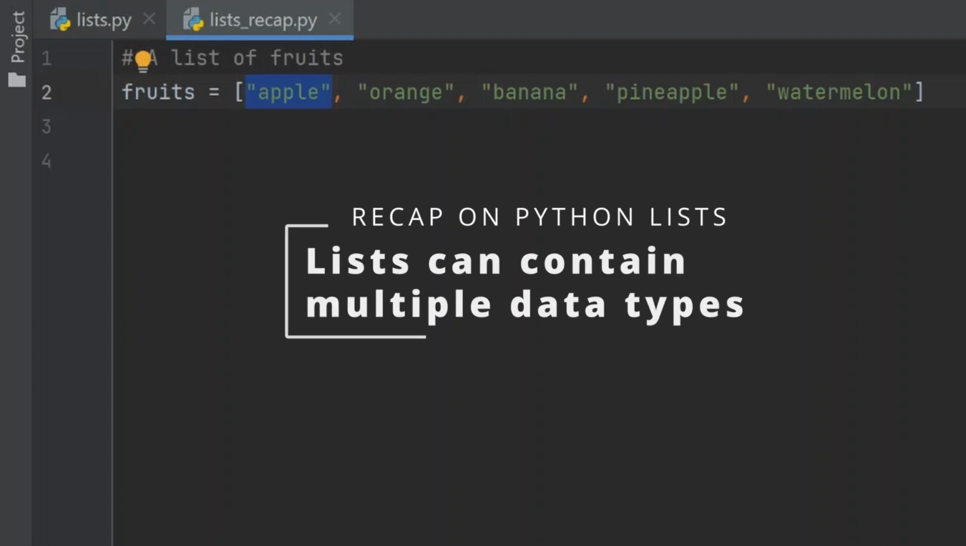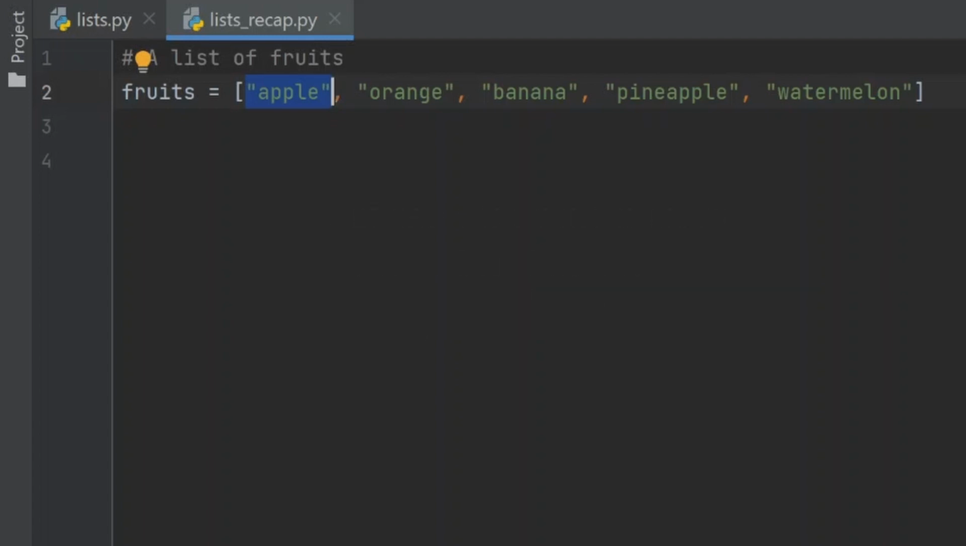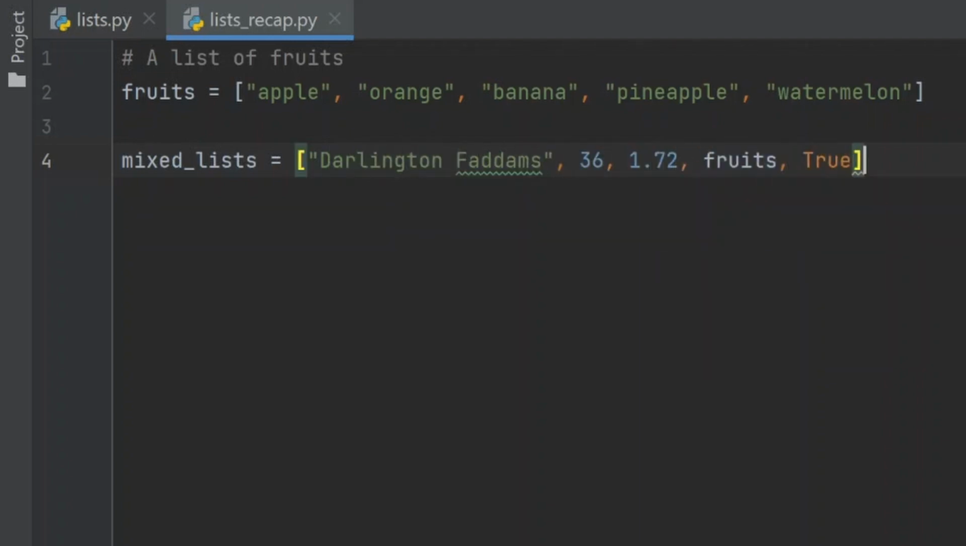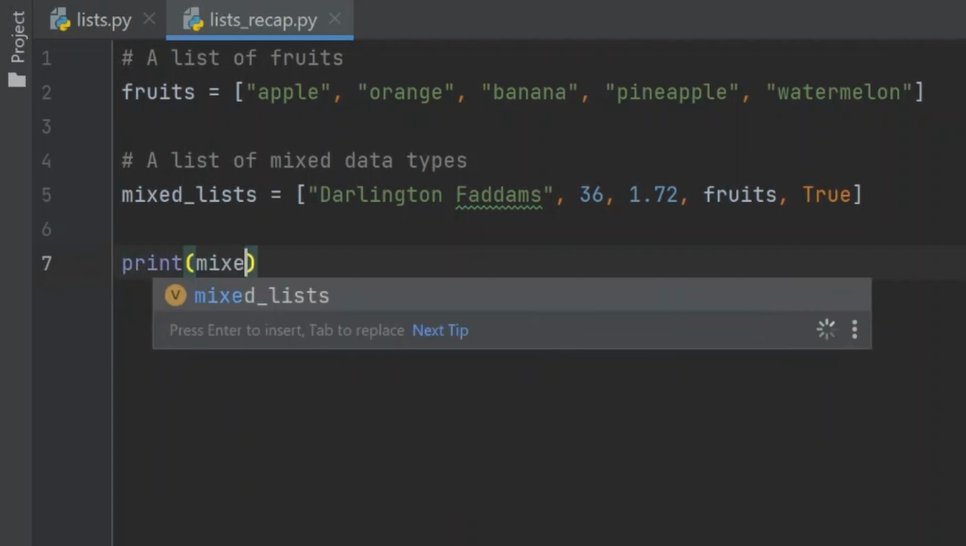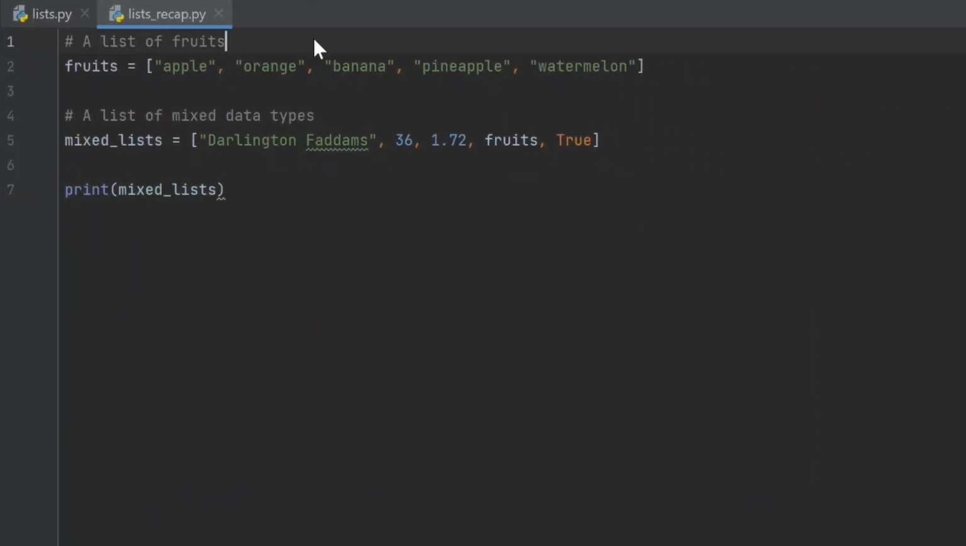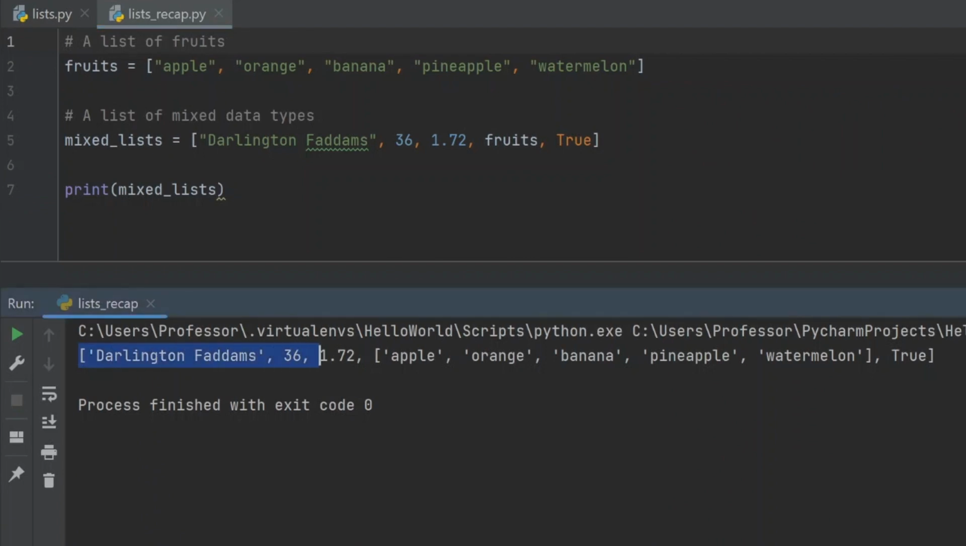Again, to recap, a Python list can contain multiple data types. For instance, let's create another list called mixed list and populate it with values. This list contains a string, an integer, a float, another list, and a Boolean value. Let's add a comment. Let's print it. So print mixed list. Let's run our program. And we can see that a Python list can be filled with values of multiple data types.